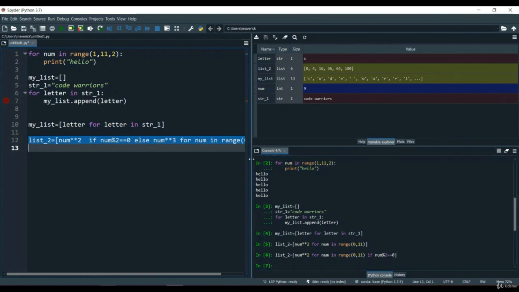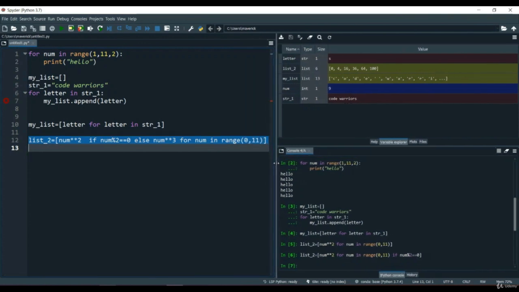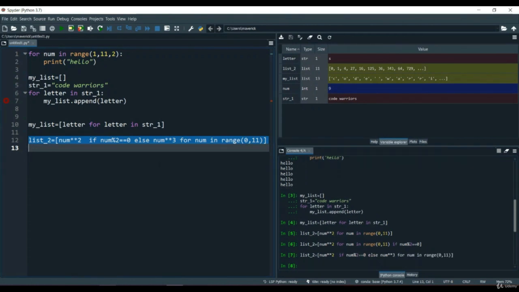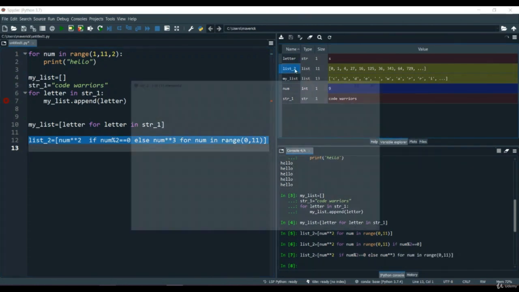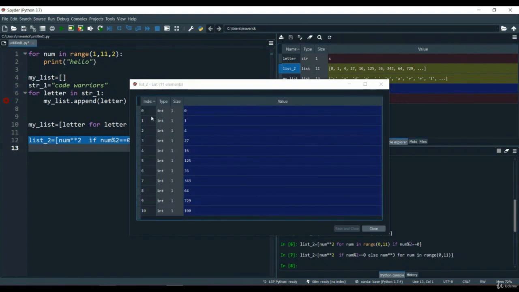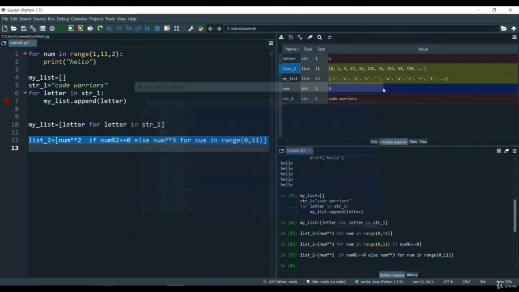Wait a minute, let me shift it a little bit here so that you can see the whole code. And if we run this, F9, and now you see, let me open it. 0, then 1 is an odd number, its cube is 1, 2 is an even number, square 4, 3 is an odd number, 27, 4 is an even number, so 16. So this is how you can use for loops inside of a list to reduce the code's length. But yeah, this becomes a little bit complex and hard to understand.